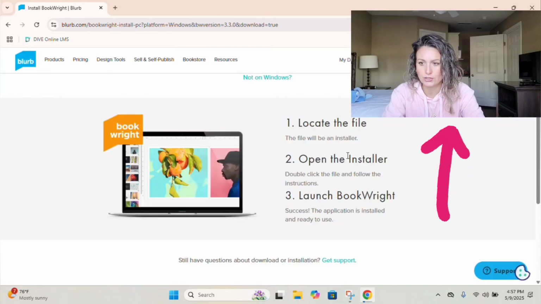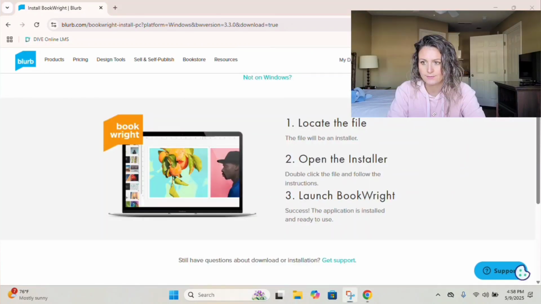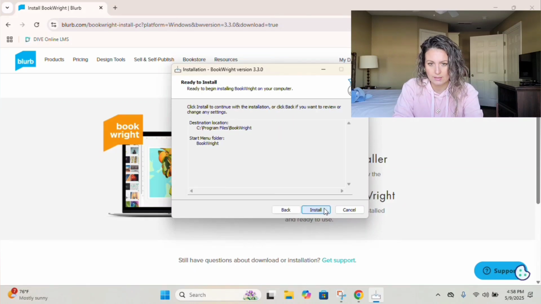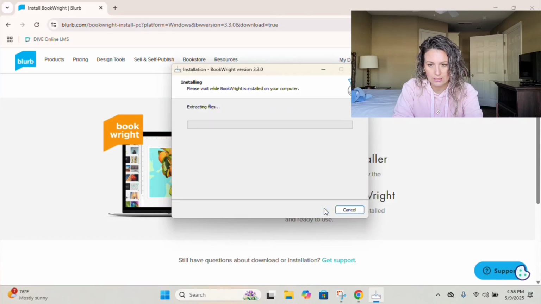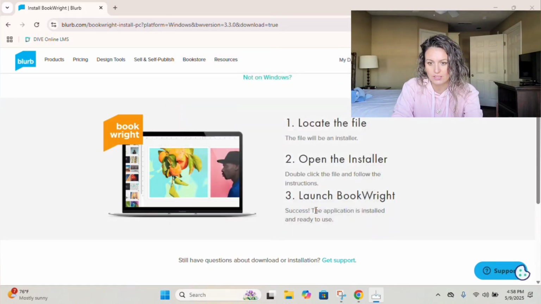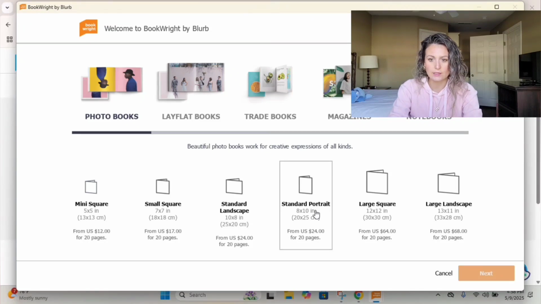Next, we're going to open the installer. Yes, you can make changes. Yes, United States. Program files. Yeah, I do not want a desktop shortcut and install. Okay, we're finished, and I want it to go ahead and launch, so I'm going to leave that checked. Okay, now we have to decide what size of book.